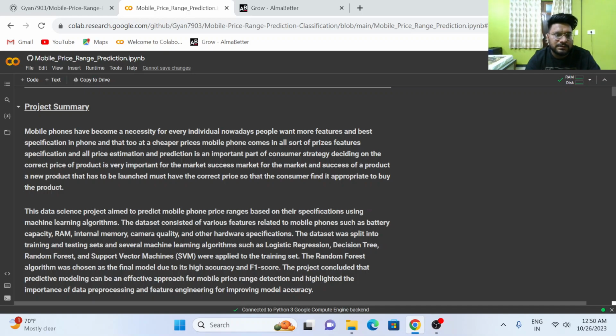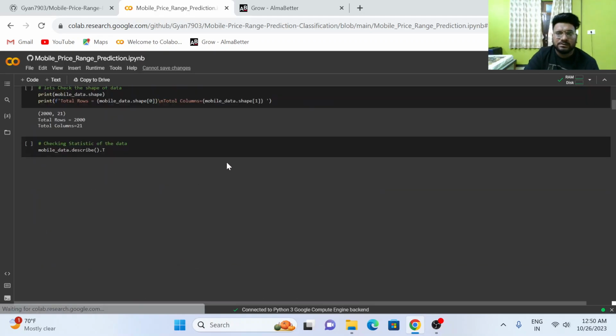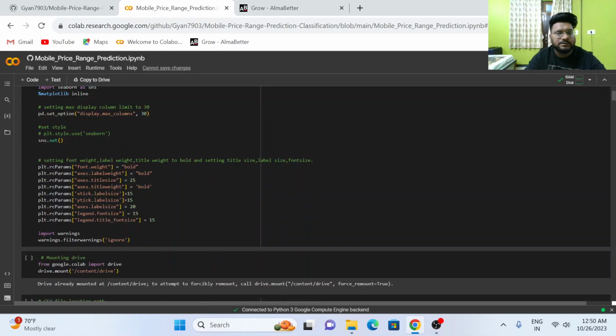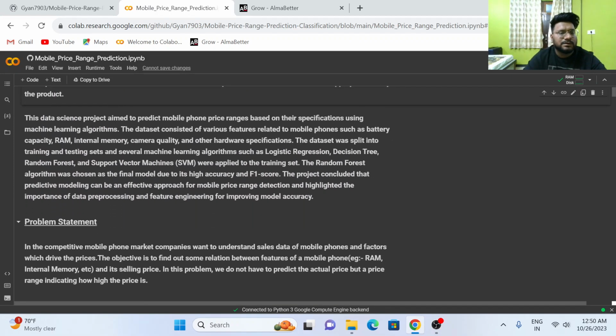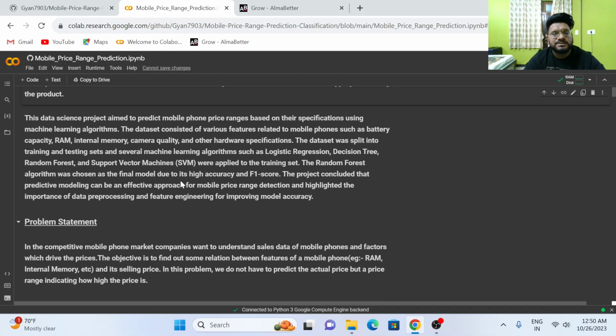So in this data science project, we've aimed to predict mobile price range based on their specifications using machine learning algorithms. The dataset consisted of various features related to mobile phones, such as battery capacity, RAM, internal memory, and many more.